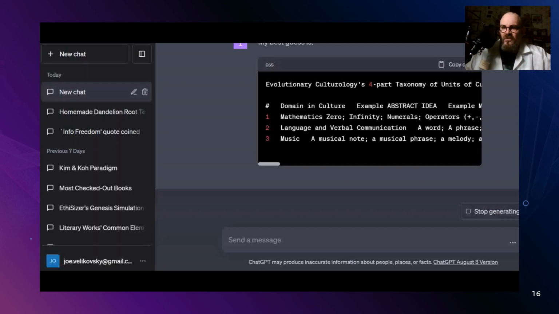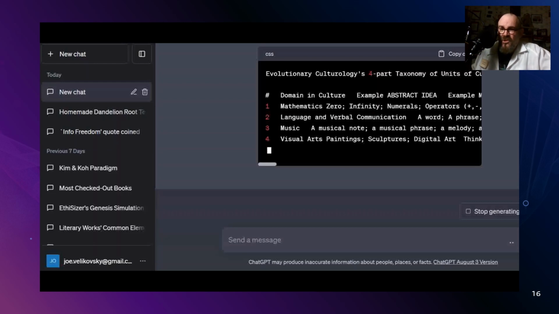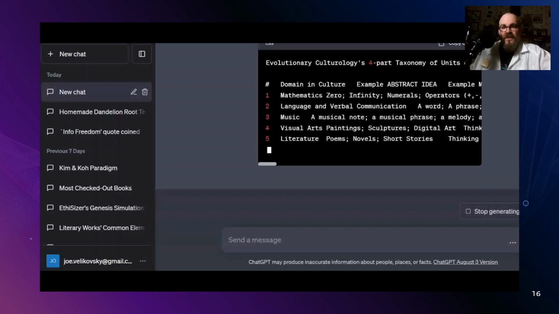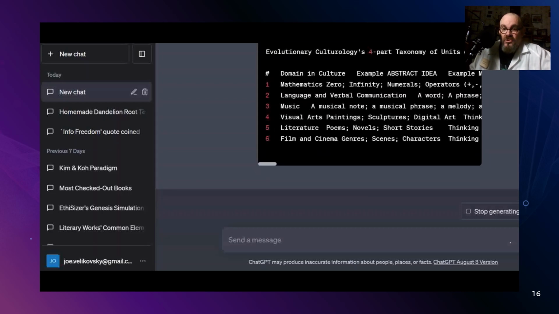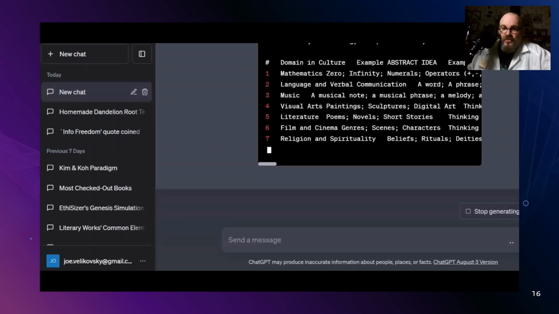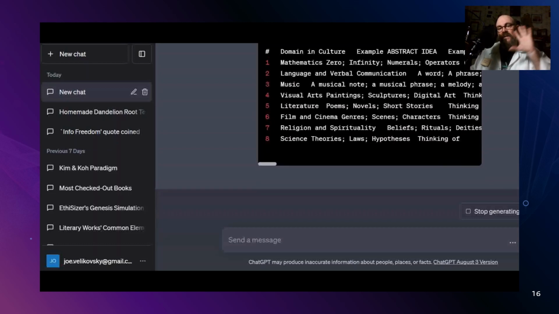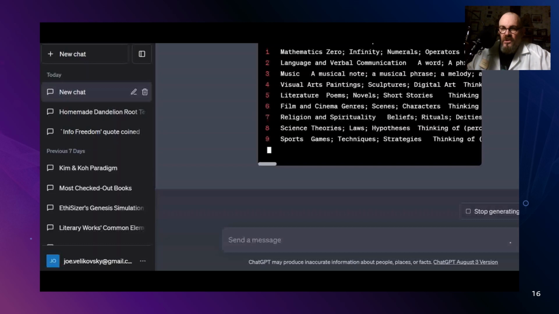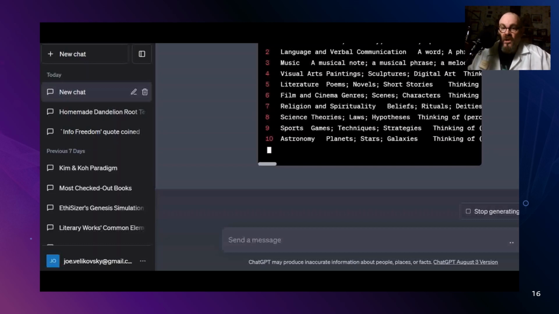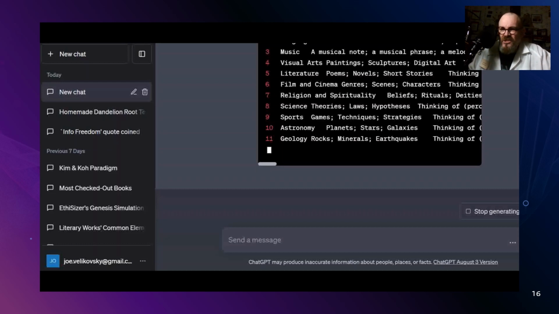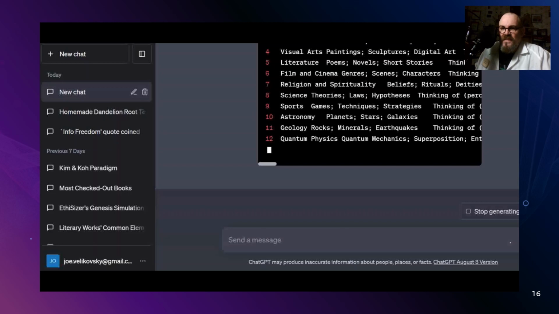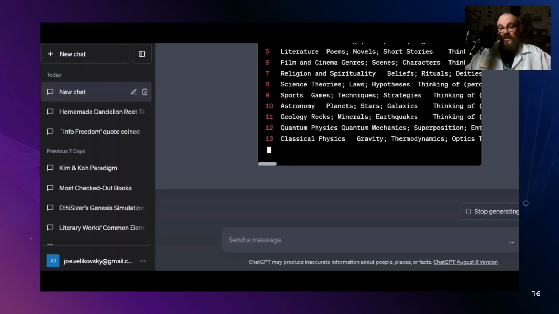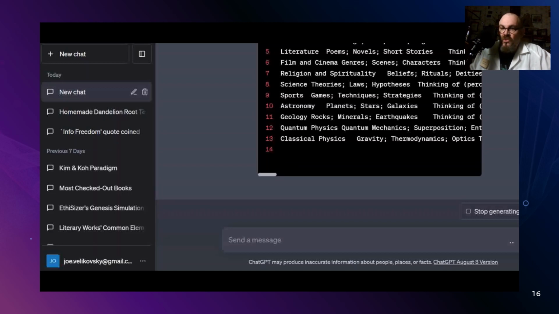Language and verbal communication. Music, a musical note, a musical phrase, a melody. Okay, small, medium, and large that time. So micro, meso, and macro. Visual arts, paintings, sculptures, digital art. Okay. Literature, poems, novels, and short stories. That's all out of order. Film and cinema, you've got genres, scenes, and characters. Okay, large, medium, small. So yeah, religion and spirituality, science, theories, laws, and hypotheses. Okay, so it's going small, medium, large for science. Sports, you've got games, techniques, and strategies. Okay, large, medium, small. Astronomy, planets, stars, and galaxies. Small, medium, large, or micro, meso, macro. Geology, rocks, minerals, earthquakes. Small, medium, large.